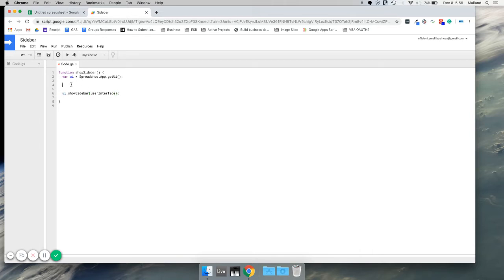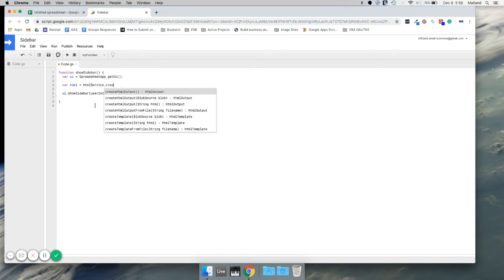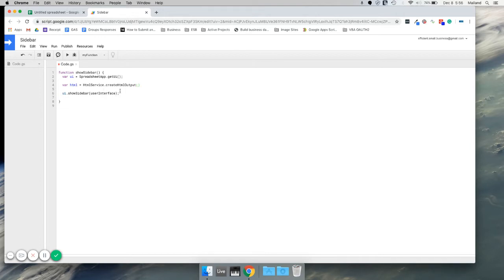So the user interface we're going to give it is some HTML, and I'll show you a simple way to do this. So HTML service, and we're going to create some HTML quickly here. Call it hello world, and we need to pass the HTML to here.